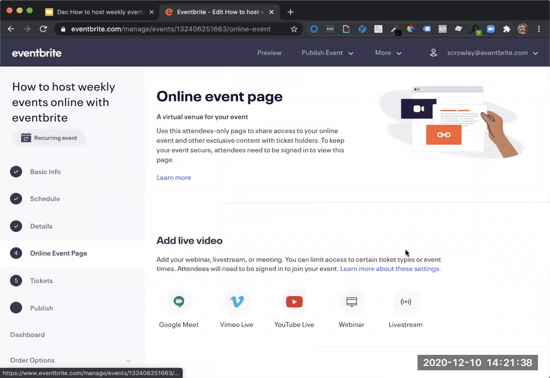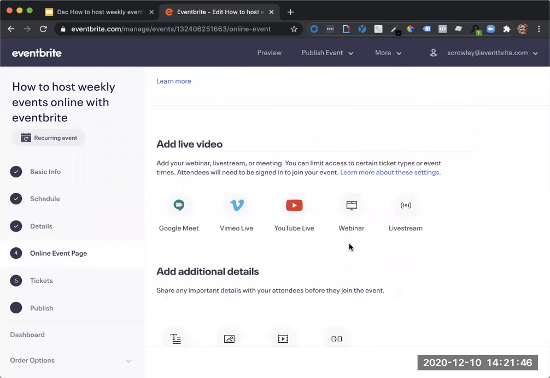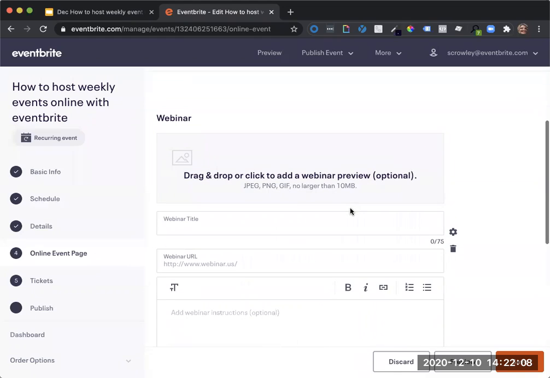So if we just pop in there, when you have an online event, this is where you're going to set up that virtual venue that I mentioned. So you'll notice there, as I previously mentioned, we do have a Zoom integration when you have a single event, which will appear here. But when you're having recurring events, that option is not available. Having said that, if you do want to add a Zoom link or any other platform that's not listed here, for example, you can just click on your webinar.